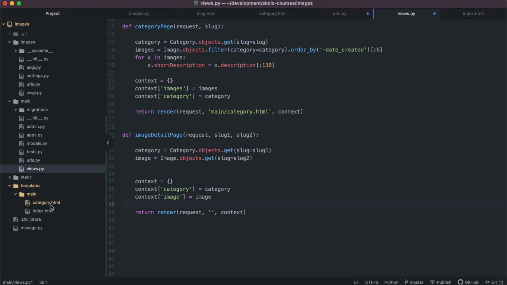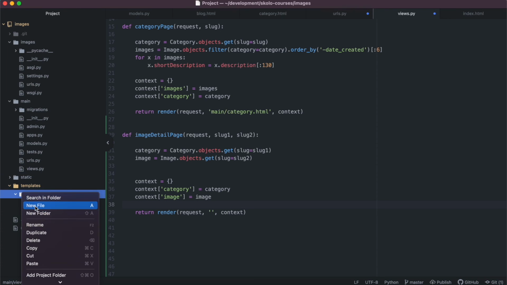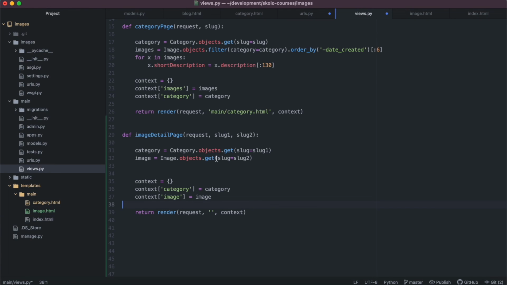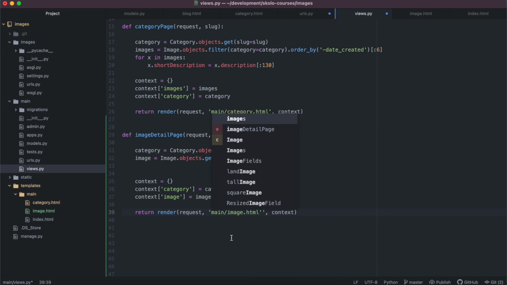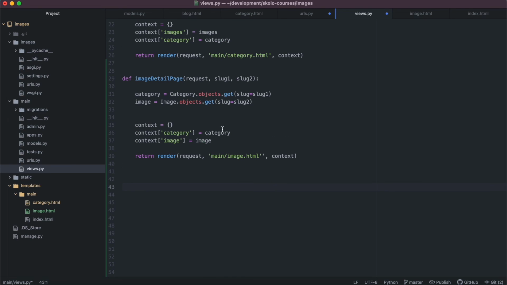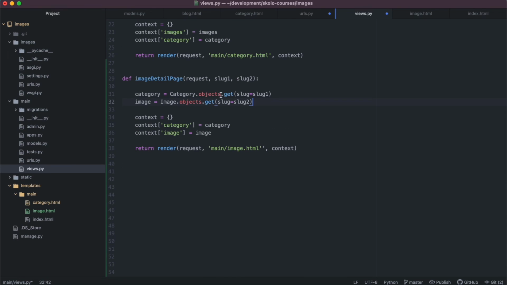All right, so we're going to build an HTML file over here, and we're going to call this image.html, which means that inside of the view, we can copy all of that and paste it in there and refer to the image.html. Then in the image, we can get the image itself, and we can get the category, and we can render an HTML page.